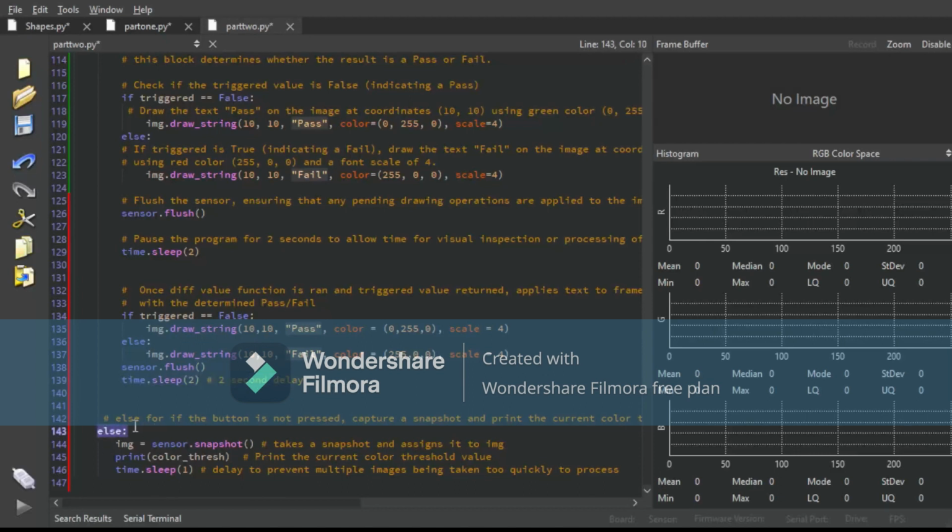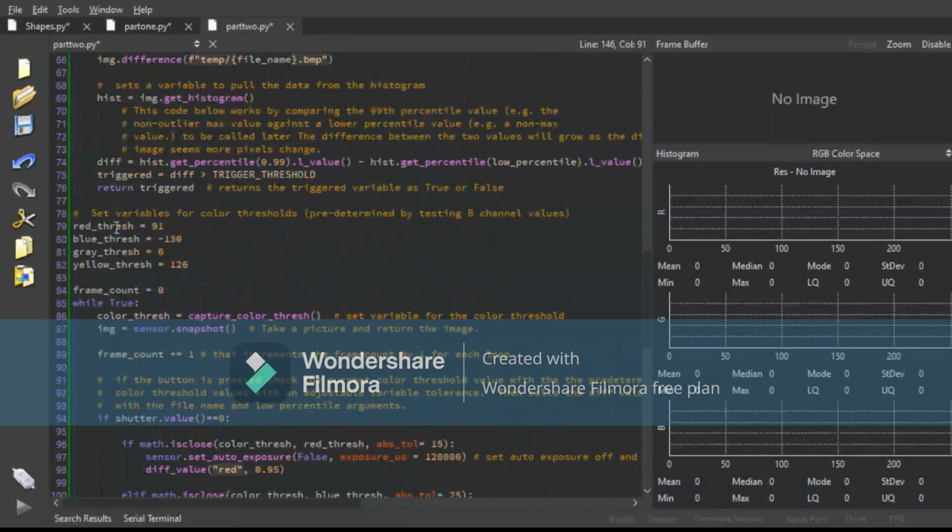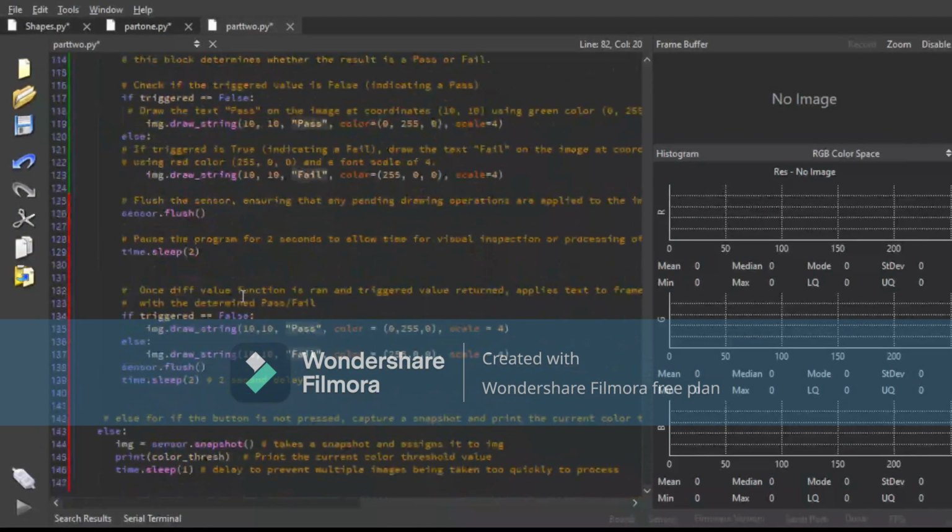And then if the button hasn't been pressed, we're going to be taking pictures continuously, still printing the color threshold with a time delay. So we can gather these color thresholds again to make sure that they're still stable.